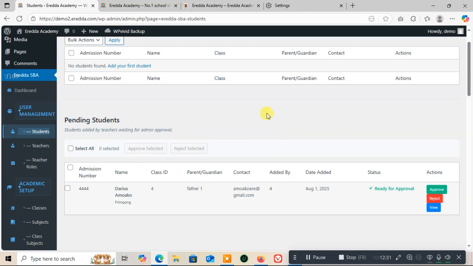So if they have added more, the reason why I allow teachers to add students is that this will make the work of the administrator and the developer very easy, because you can involve the teachers. I did the same thing in my school after I completed this project. Good. So if they have added more students, you can check all and approve them once.